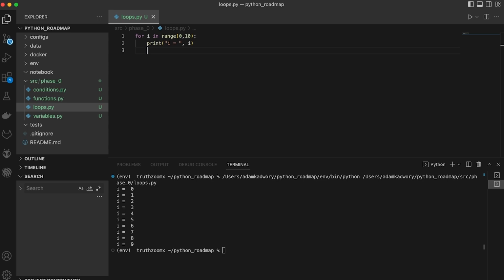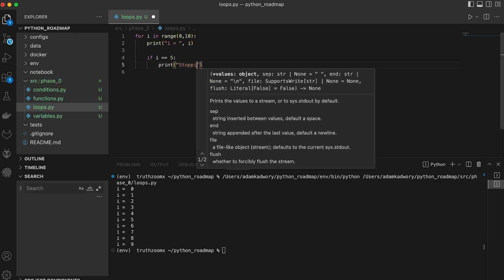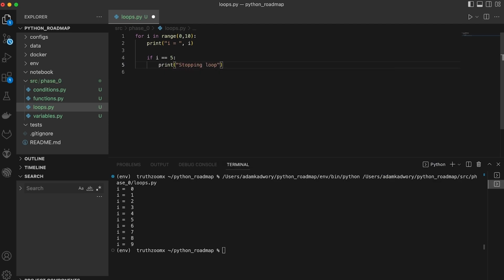So you can see here, it counts from 0 to 9. We don't want to run it normally, which is 10 times. Let's say we want to stop it early. I'm going to add a condition inside this loop. So the condition here will be, for example, if i equals 5, then print "stopping loop". And then after that, I'm going to use break. What's going to happen here is when i reaches 5, the loop should stop. Let's run it and see what will happen.